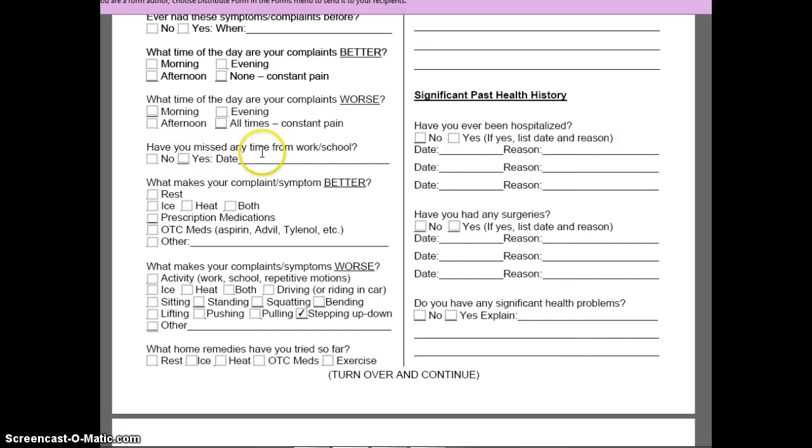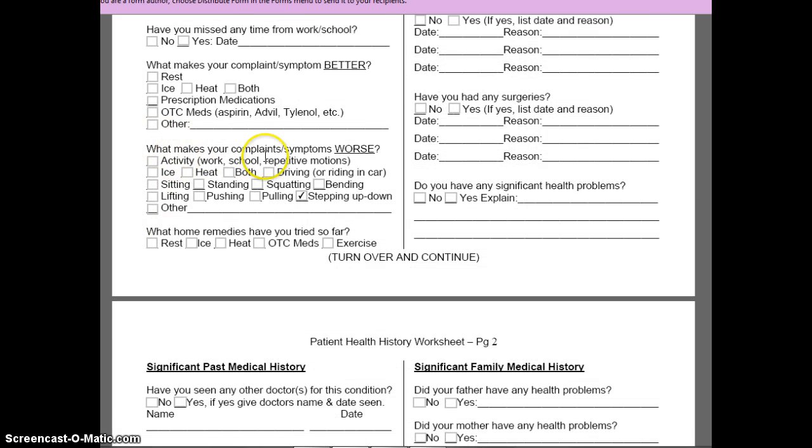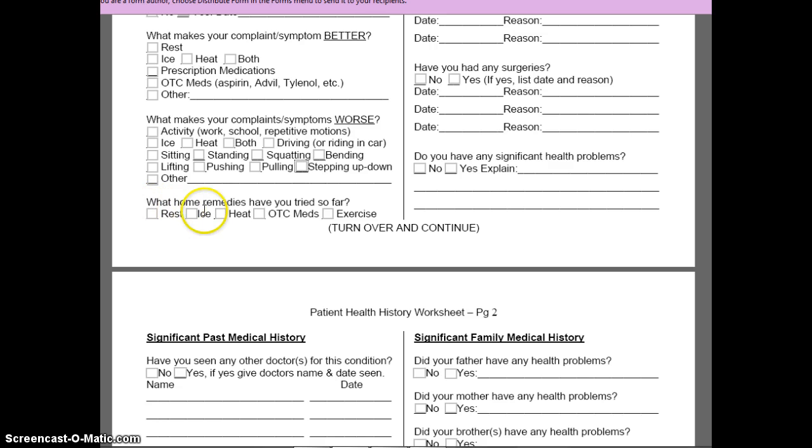Have you missed any time from work? It's either a no or yes. And if it is yes, then this box is active. What makes your complaints better? All of these are active. Okay. What makes your complaints worse? All of these are active. I'll uncheck that one. What home remedies have you tried? Again, all of these are active.